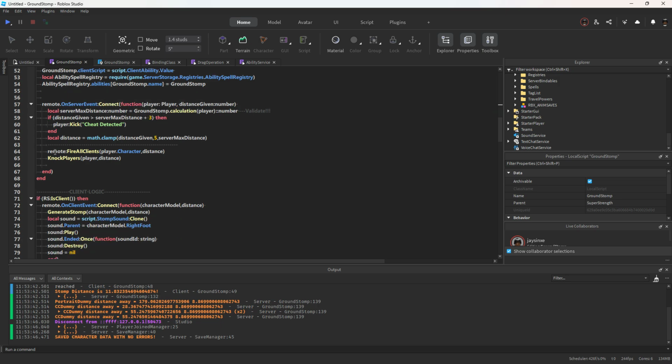And then what we're also going to do is fire off to all these clients using that same remote event. We're going to fire off to all clients, hey, this player just executed this ability, do what you need to do. And then we're going to knock the players who were in that distance. And really, we'll knock anything that's tagged as a launchable, which are just things that can be launched. And that can be anything that we set a tag on.